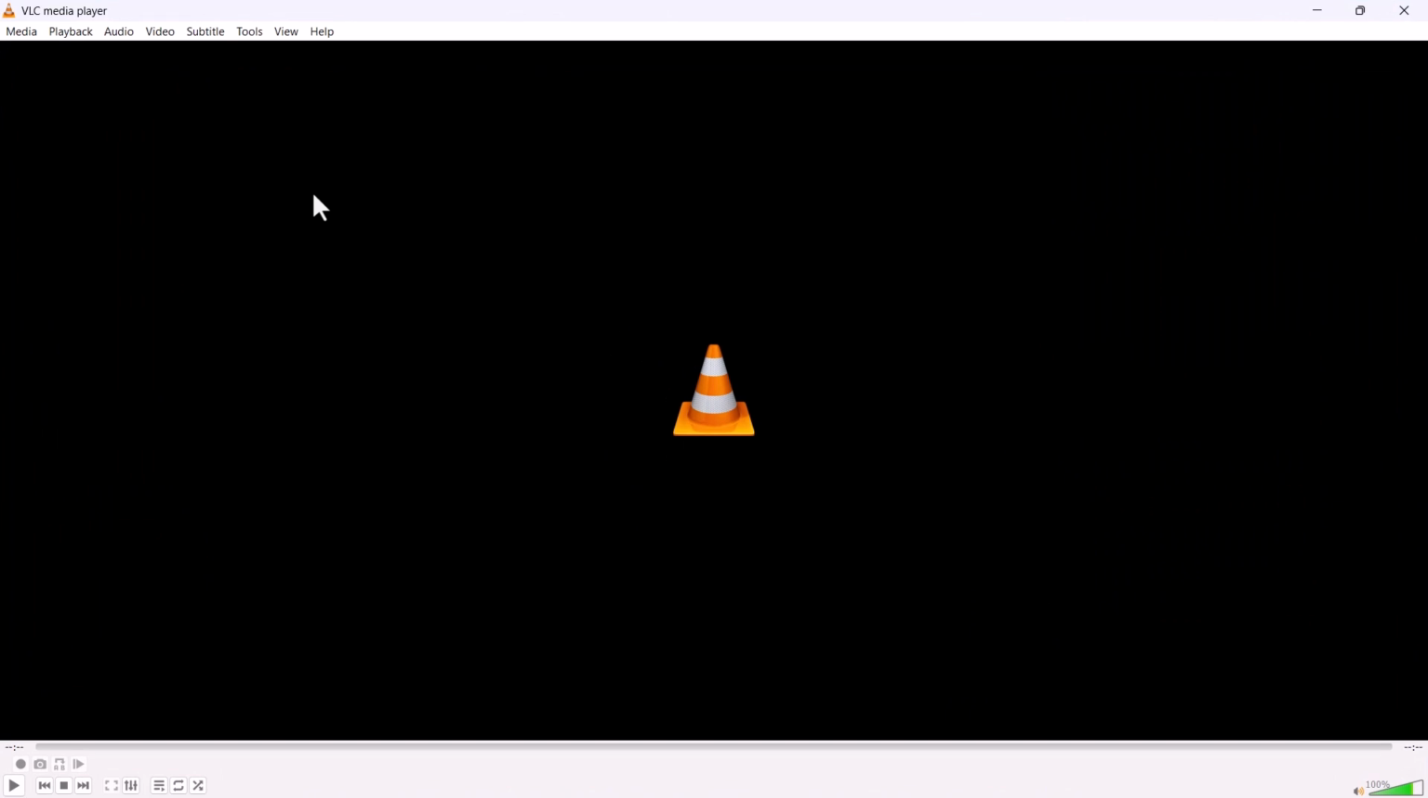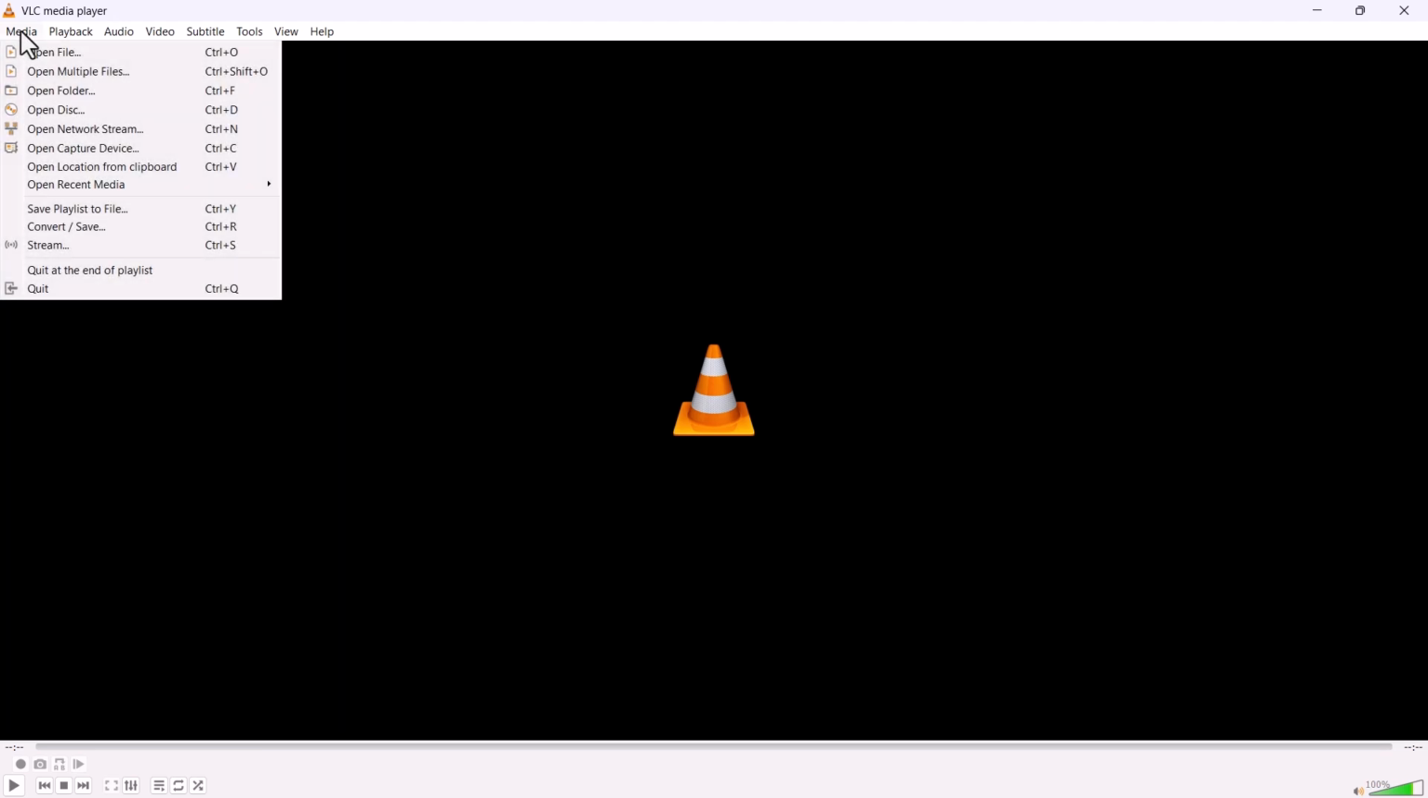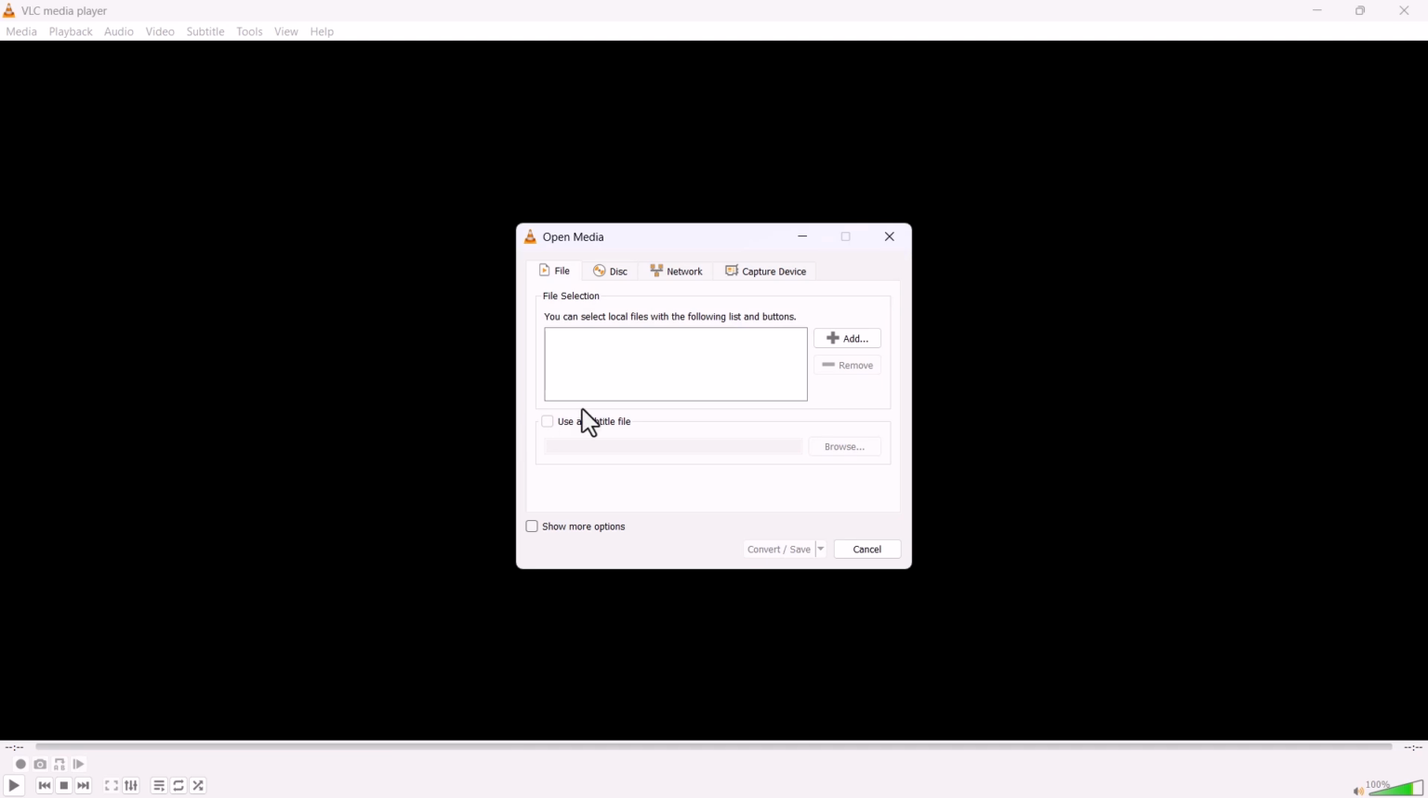First, open VLC Media Player, go to the top left corner and click on Media, then choose Convert, Save. In the File tab, click Add, select the video file you want to convert, and click Open. Once your file is added, click Convert Save at the bottom.